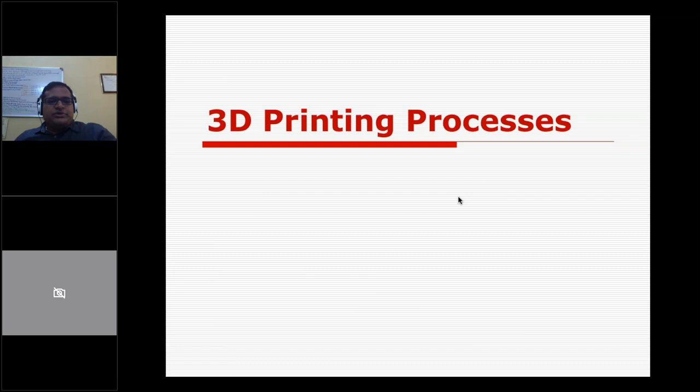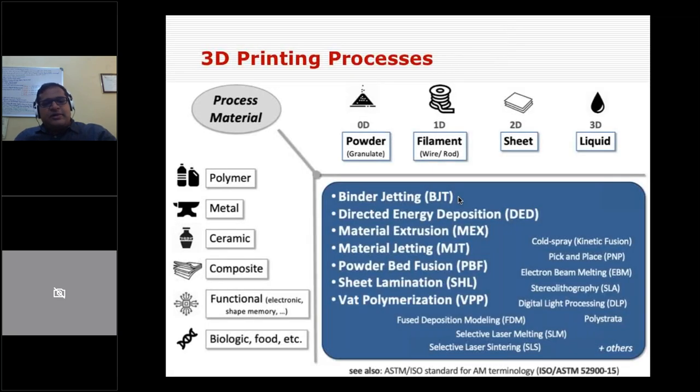Then I will give a glimpse of it. Anyway, we are going to have detailed sessions on these 3D printing processes. We have three sessions on this. So I will give just a glimpse of these processes.